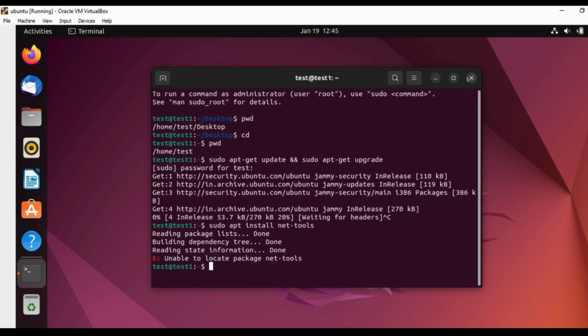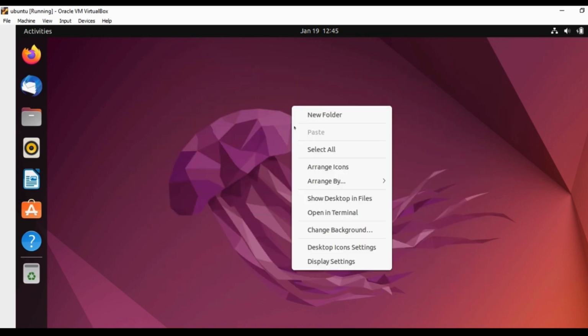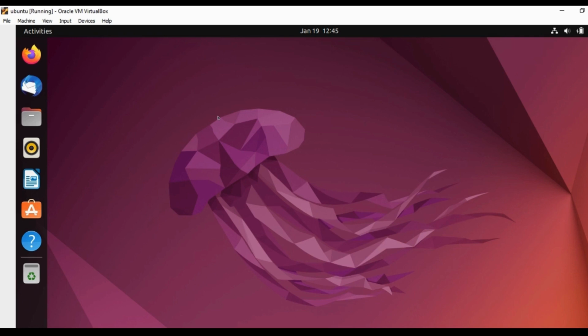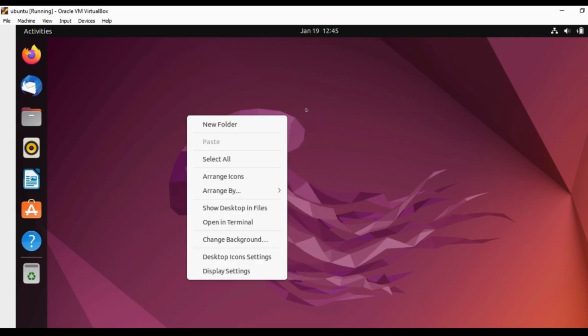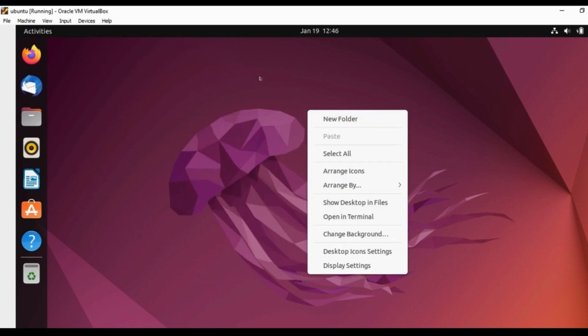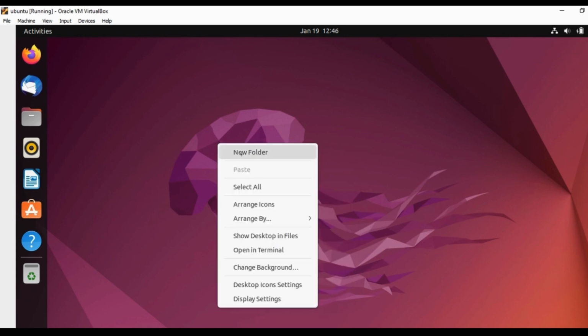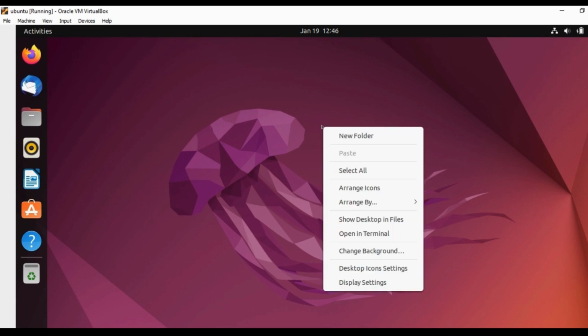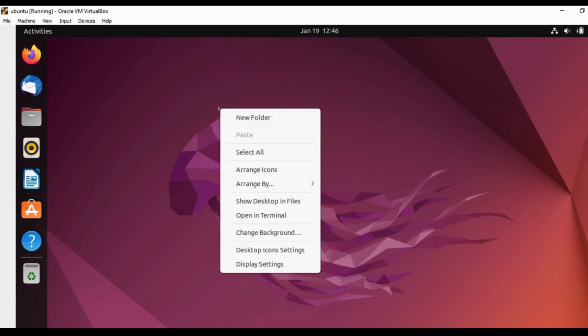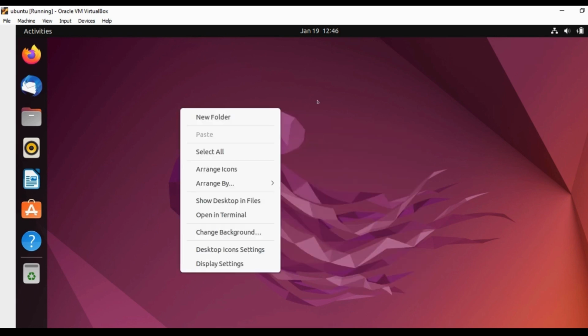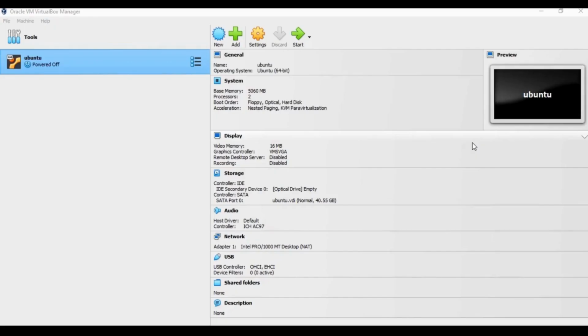So we'll end the video. And in the next video I will install Sparky Linux on the same Oracle virtual machine. If you want the same video on Hyper-V, let me know. This is how you can install Ubuntu on Oracle VM VirtualBox.